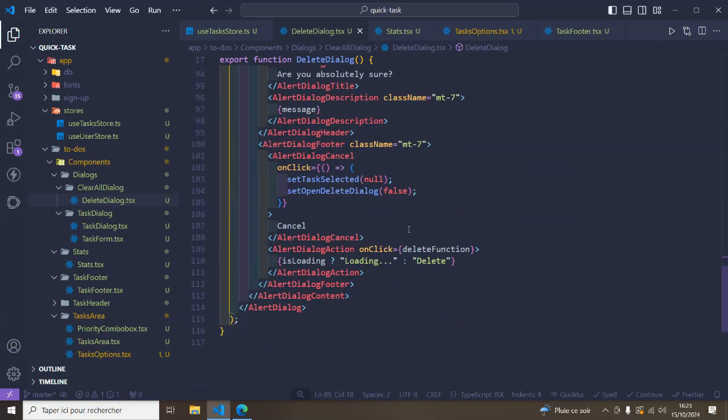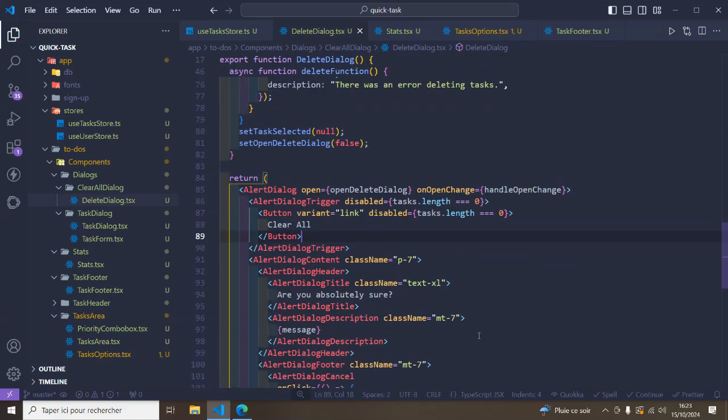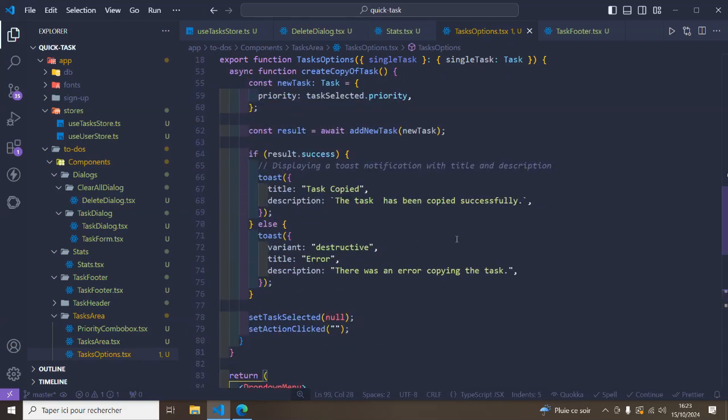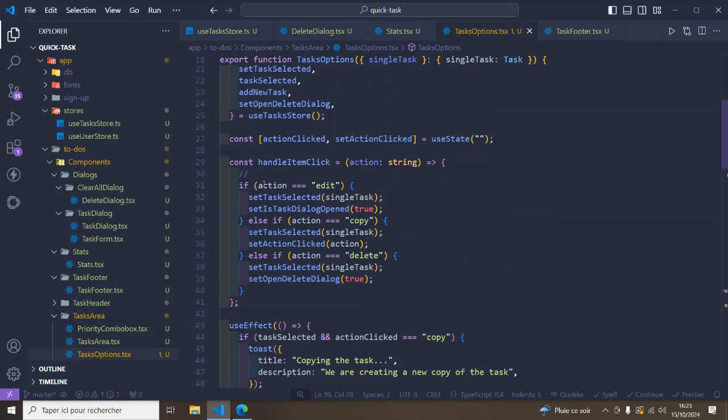And so here, you may be asking how we can trigger this alert dialog. This is why we created these two states. If we go to the tasks option, inside the tasks option, in this function, I added this if statement: if the action is equal to delete, we are going to update the task selected with the single task that we want to delete, and we are going to set the open delete dialog to true so we can open up the delete dialog.